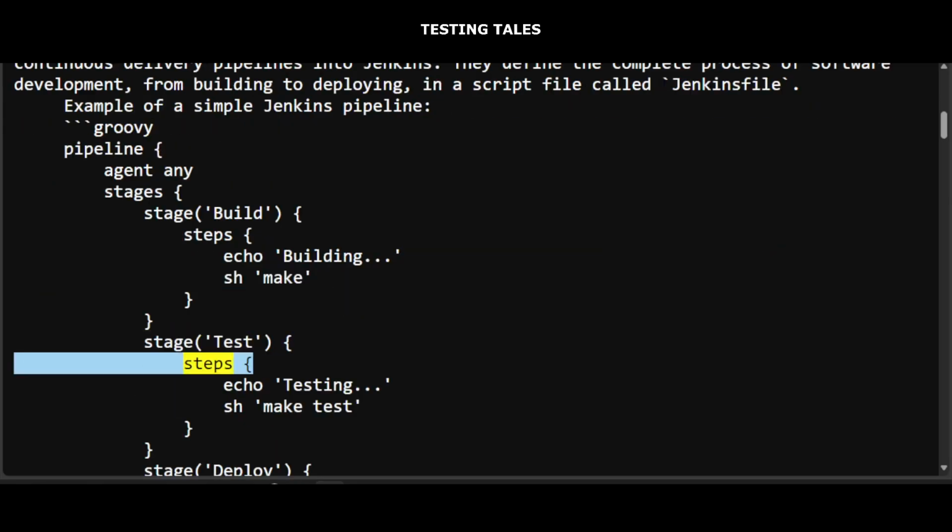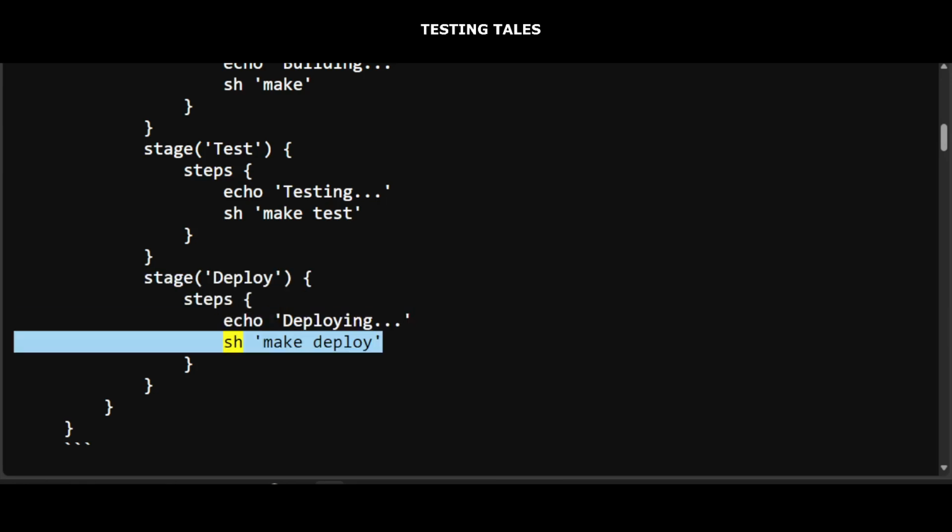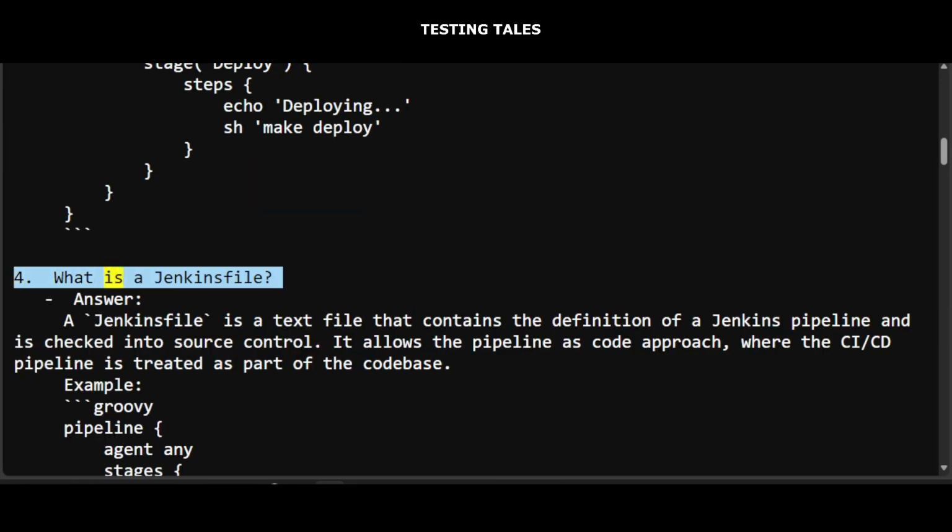Stage test, steps, echo testing. Stage deploy, steps, echo deploying. 4. What is a Jenkinsfile?